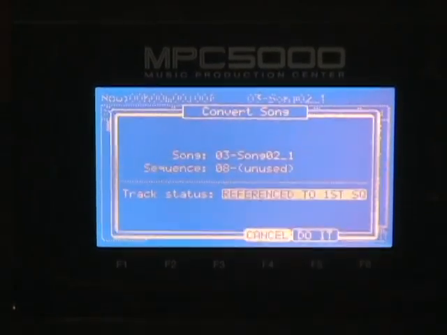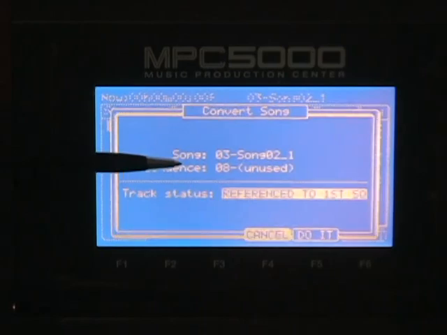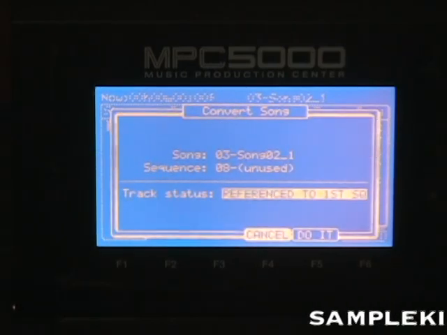And I'll press the window button. And here we can make a song into a sequence. So sometimes you got a song going on and you got some basic ideas probably. You may want to add something. You can convert a song into a sequence.